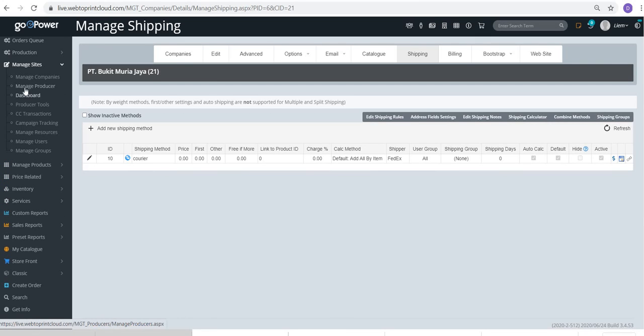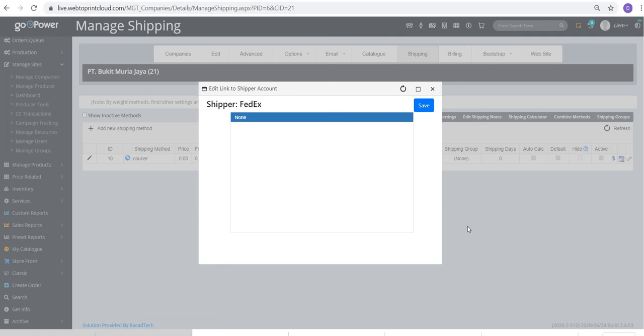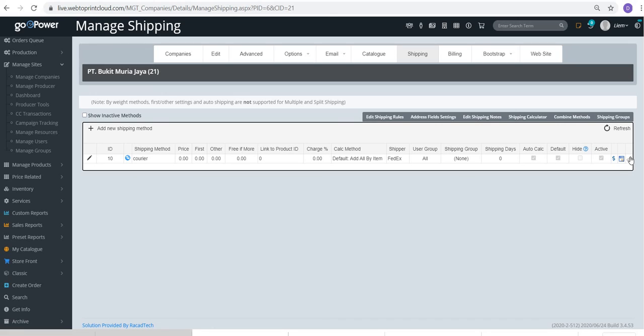Now, if you put in your FedEx account information under Manage Producer, we would then link it by clicking here. And we would see whatever we put in up in Manage Producer. We'd link it, save it, and then once that was set up, we would see a little check mark there, which would show us at a glance that it's linked.